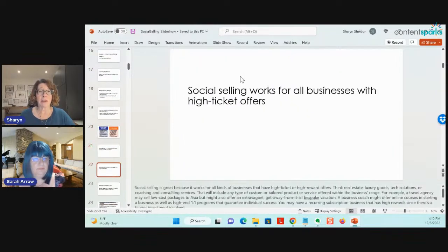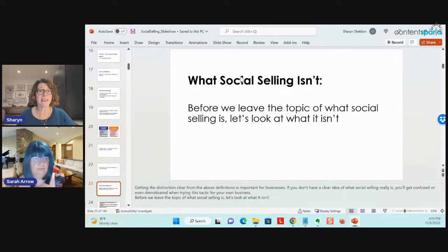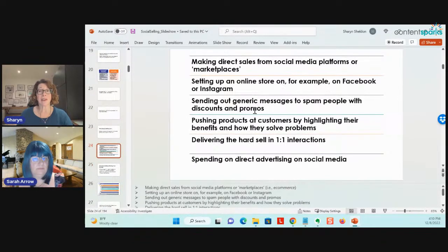And there's a great slide in here about what it isn't. Okay. So before we get into more of what it is, there's this whole slide. So it's not making direct sales from social media platforms or marketplace. That is actually something called social commerce. All right. That is different. So don't think this isn't about setting up an online store on Facebook or Instagram. It's not sending out generic messages to spam people with discounts and prompts.